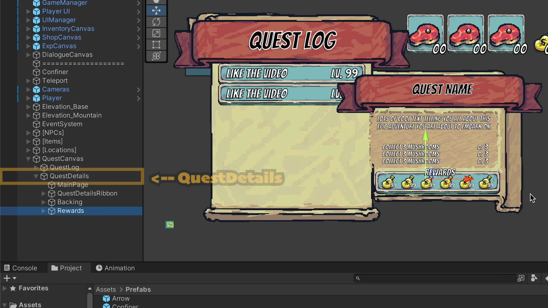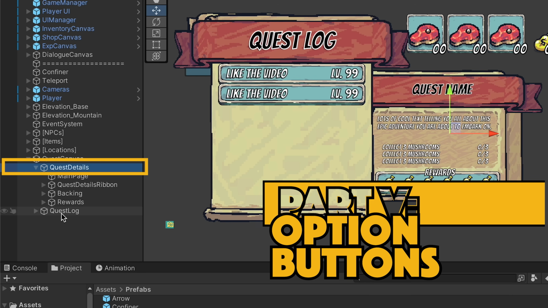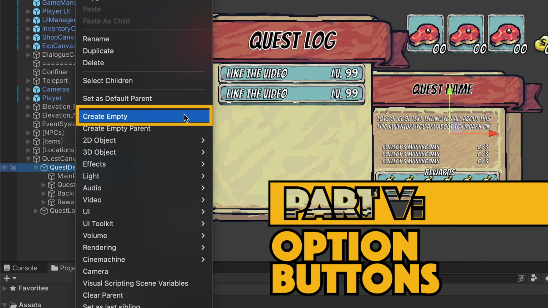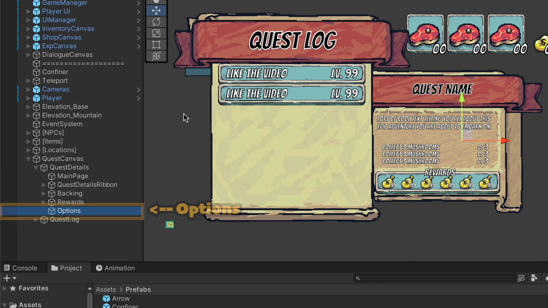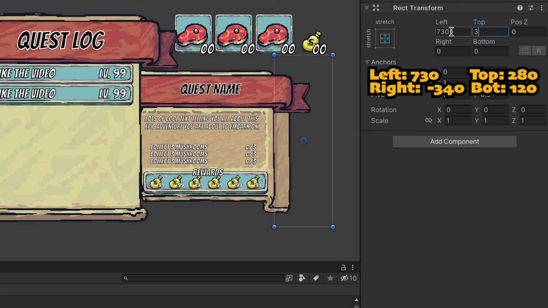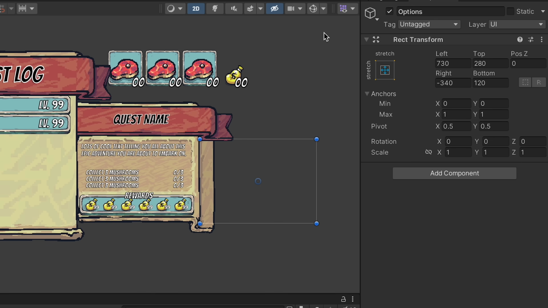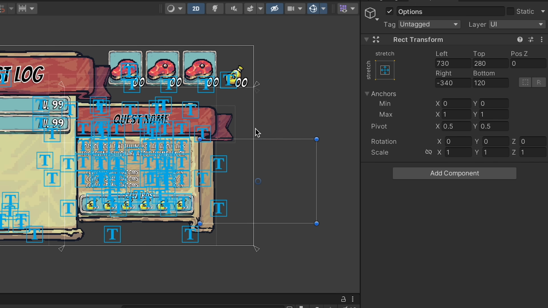However, I'm just gonna quickly drag my quest details up top here so that it nests nicely in behind the quest log. And now we're gonna add our final section, which is going to be an empty object called options. Once again, we're gonna stretch this out in all directions and then just add some margins. And essentially this is gonna be where we put the options when a quest is offered to us, like accept, decline, or when we want to complete a quest.